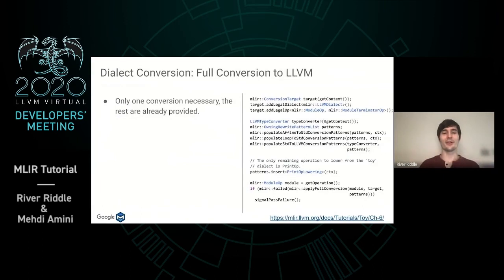So once we've converted and optimized, we want to actually go to LLVM. Only one conversion is actually necessary for us to write, and that's for print, because we're lowering print to printf. But everything else, all of the affine, all of the standard dialects that we've generated as part of our partial conversion before, they already have conversions written for us.